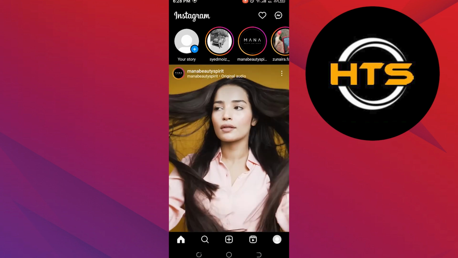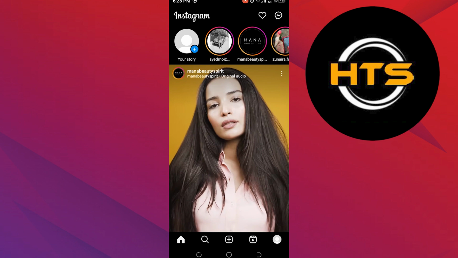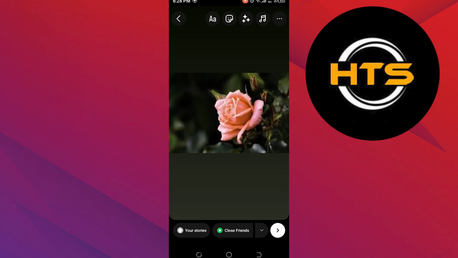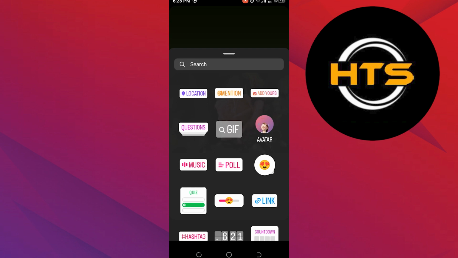Once the link is copied, open the Instagram app. Make sure you're logged in with the same account as your Facebook account. Tap on the plus icon to add a new story. Now, from your gallery, select the picture that you want to upload. Next, tap on the sticker icon given on top.